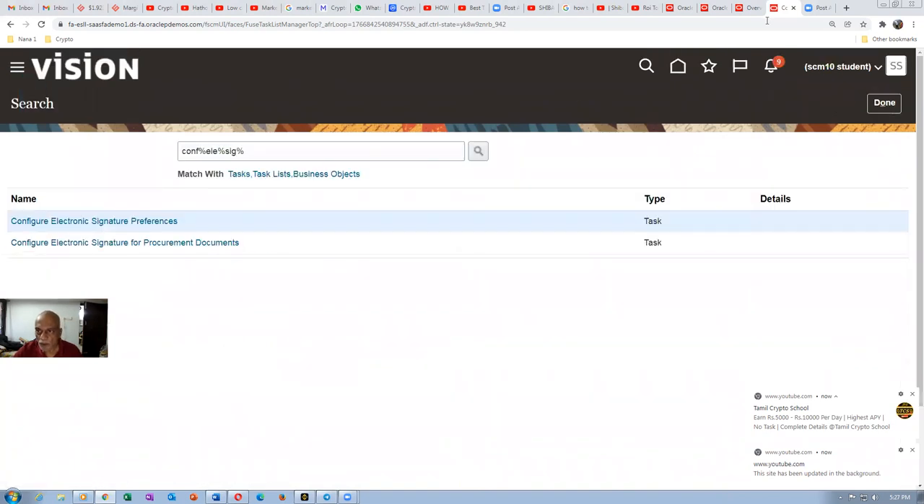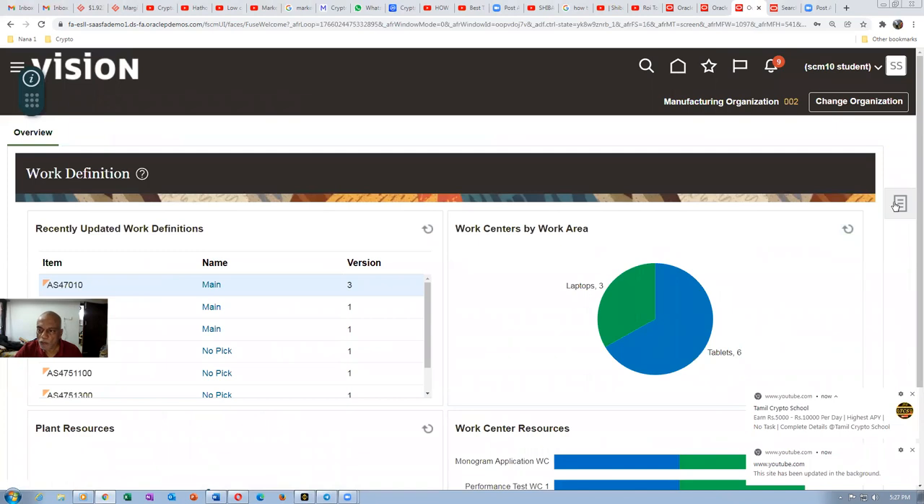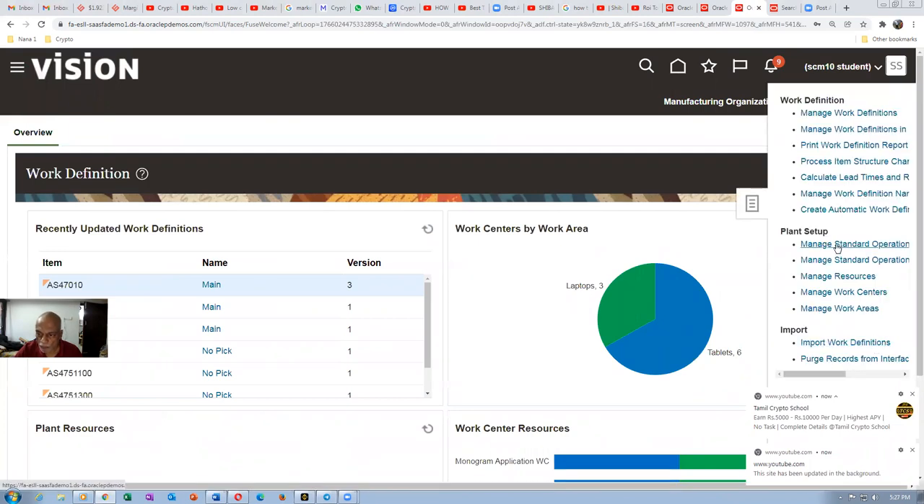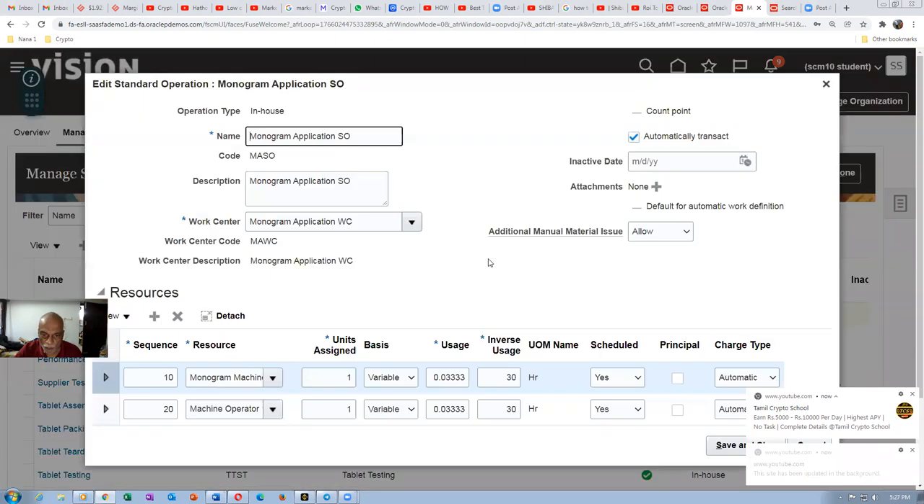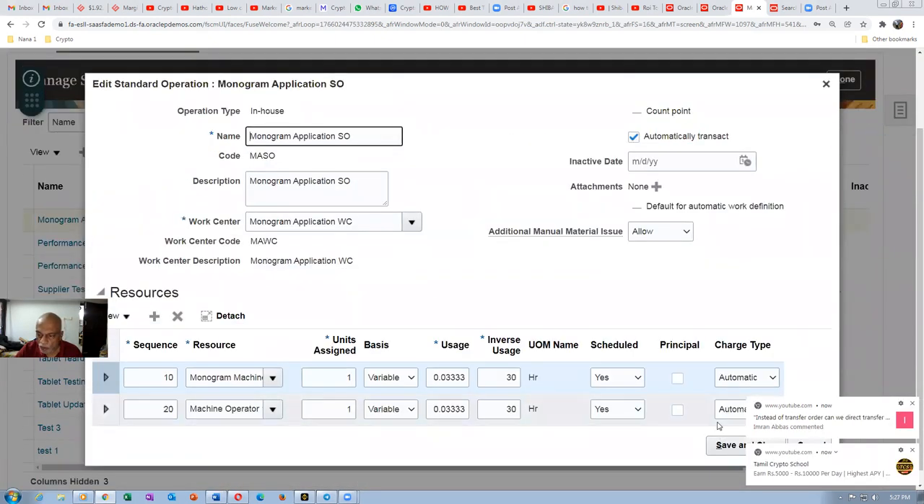Now, if you go there and then click on the work definition, now it will be submitted properly. I go to the manage standard operations. And then open up any of the standard operations. Now it will be coming as what? Save and close.